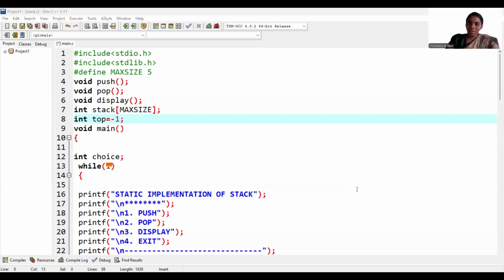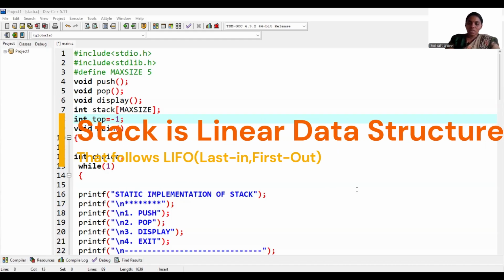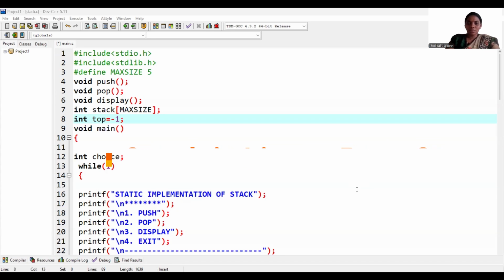A stack is a linear data structure which follows last in first out manner. Last in first out means whatever element we insert into a stack last can be deleted first. There are two operations we perform on a stack: one is the push operation and the second one is the pop operation. Push operation is inserting an element into the stack and pop operation is deleting an element from the stack.